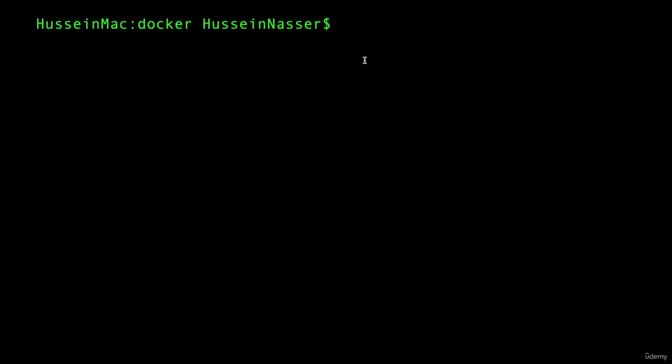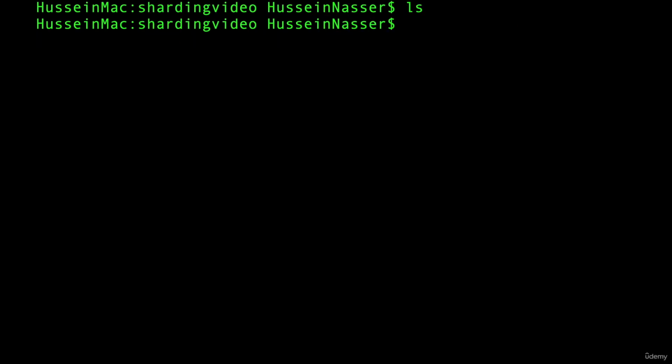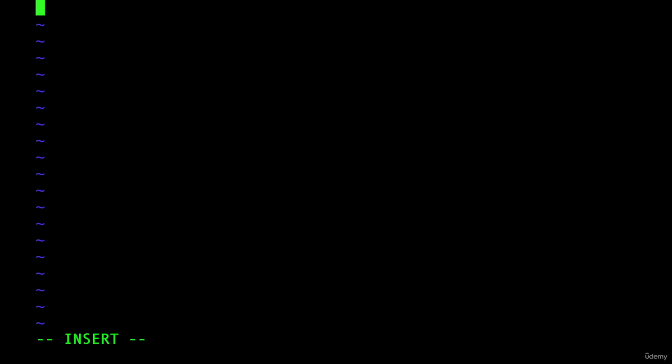So let's do that. Let's get a directory here called, I don't know, sharding video, whatever. And then let's just swap into this folder. And then we're going to create an init.sql file. That's just a file that will have our create statement and a little bit of SQL here. Let's write some SQL, guys.